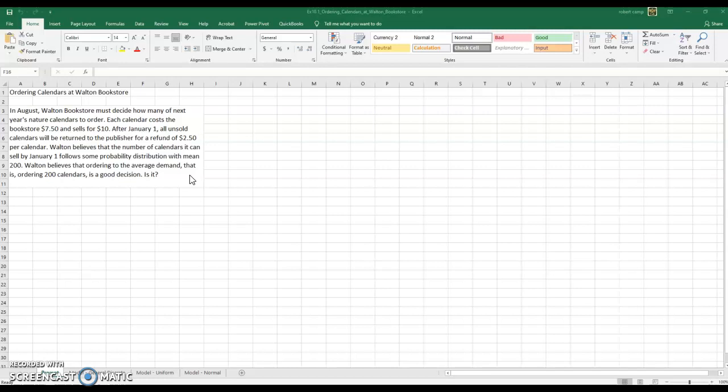Now this gets into where we don't know what's going to happen, because we have no idea what the actual demand is going to be. It could be 50 calendars, it could be 500 calendars. So we're going to have to do some guesstimating. We're going to have to do some simulation.